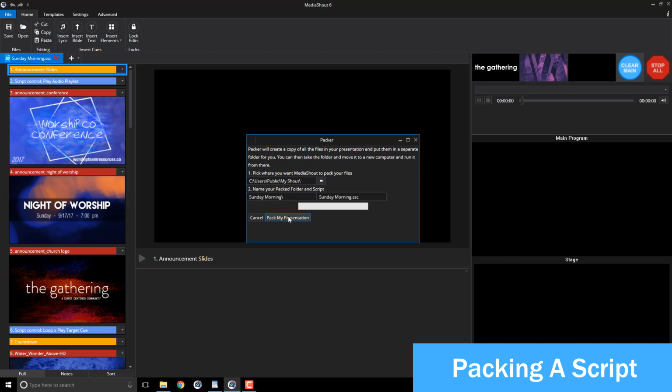The packing process creates one folder that has all of your media images inside of it, as opposed to the SSCX file that is only one file. That's the biggest difference between SSCX and packing.